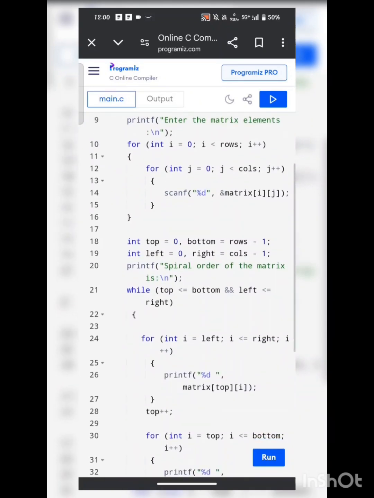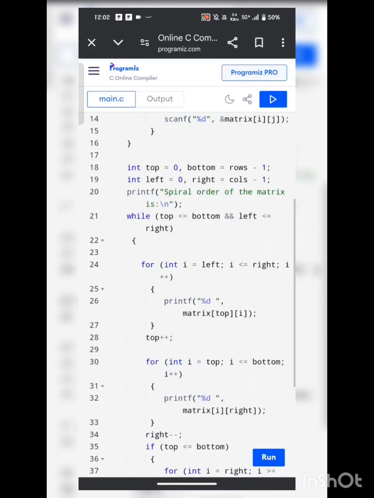Initialize the 4 boundary variables as top equals 0, points to the first unprocessed row, bottom equals rows minus 1, points to the last unprocessed row, left equals 0, points to the first unprocessed column, right equals columns minus 1, points to the last unprocessed column. Now write a printf statement to tell the user that we are printing the spiral form of the matrix. Write a while loop to process the matrix in spiral order until all rows and columns are processed. Open the parenthesis of the while loop.